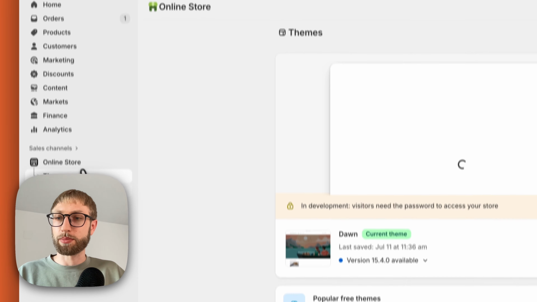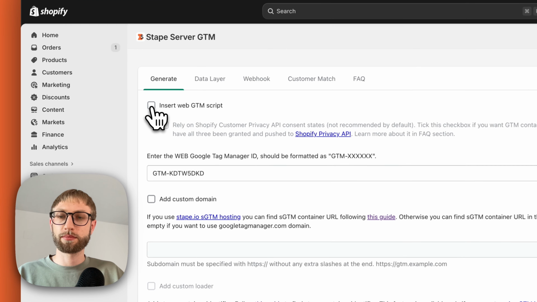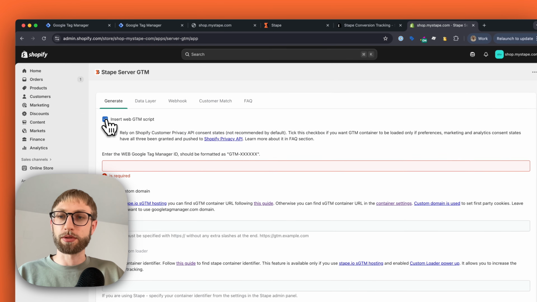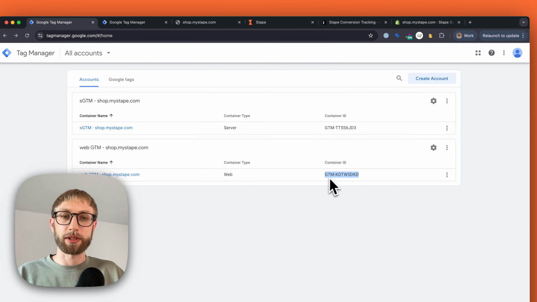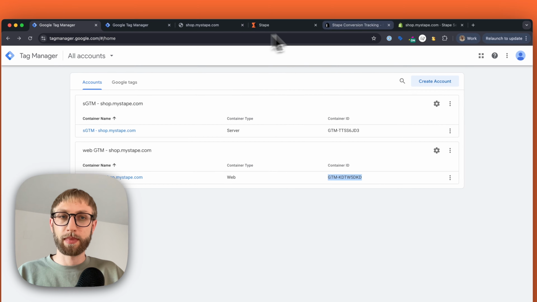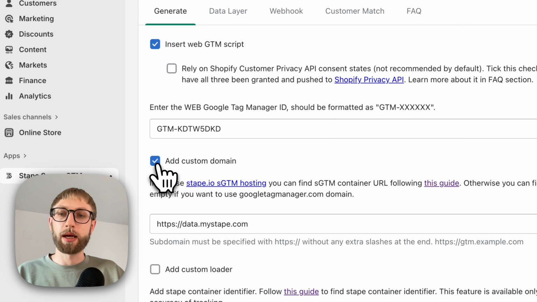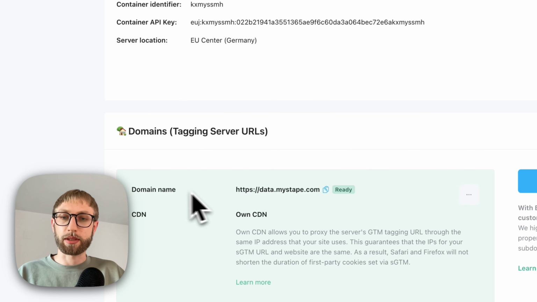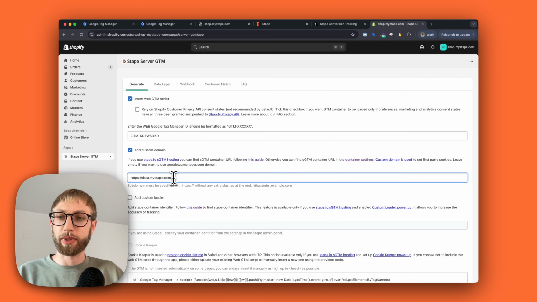Now we can proceed to configuration of our app. And the first setting is insert web GTM script. So turn it on and enter here the web Google Tag Manager ID that you can find in your container settings. The next is add custom domain, and this is something that you can find in your Stape account under the container settings. So copy it and paste.